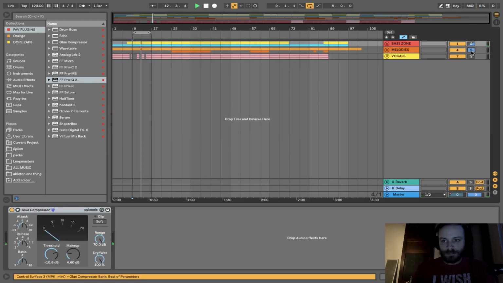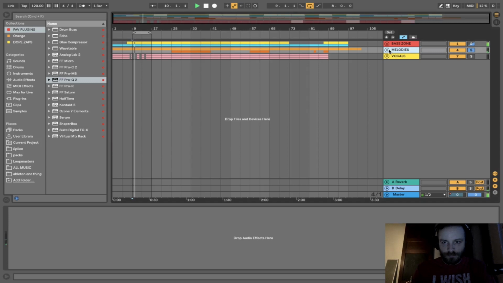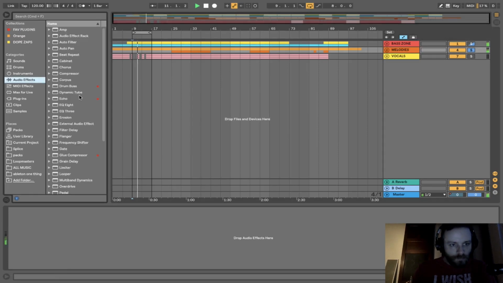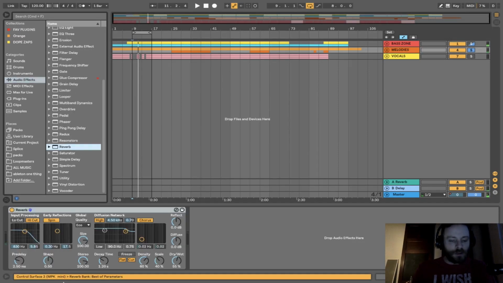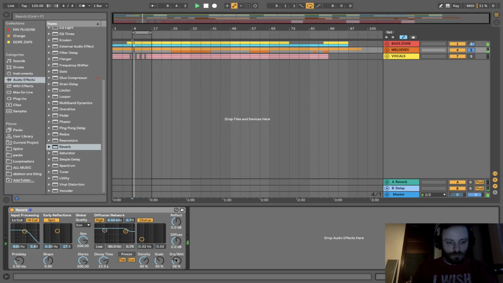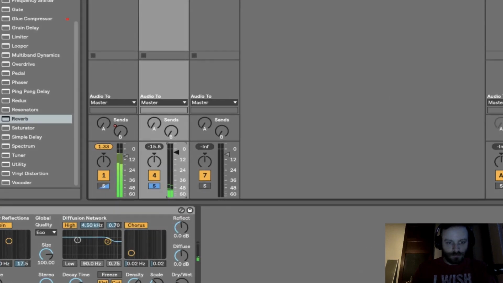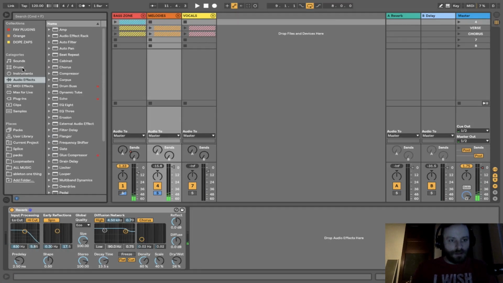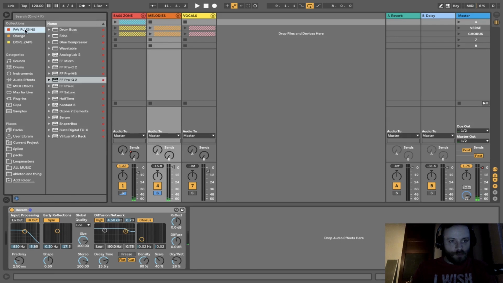Melodies. I want a little bit of reverb out of this melody. I think it needs some compression to bring that sound up.